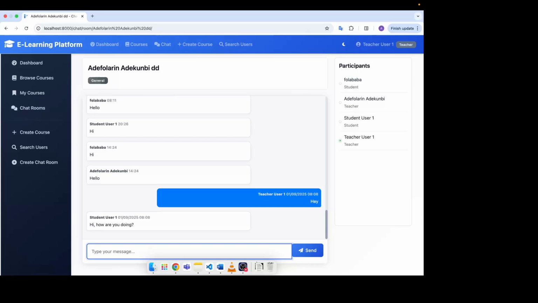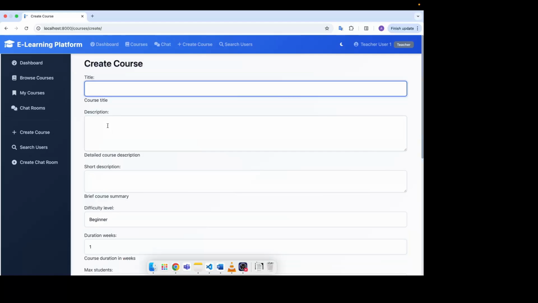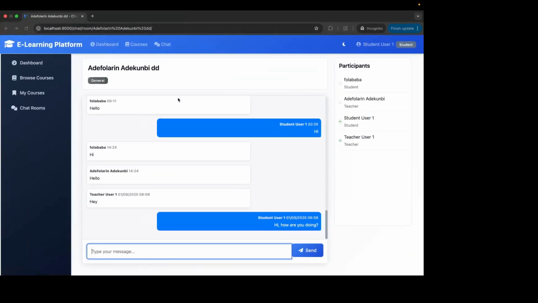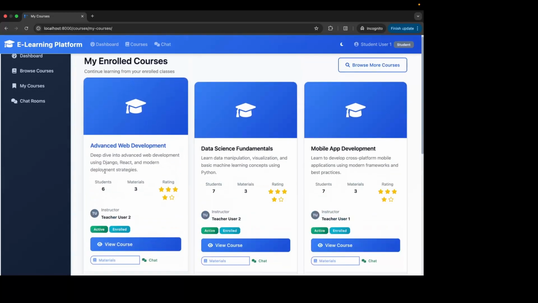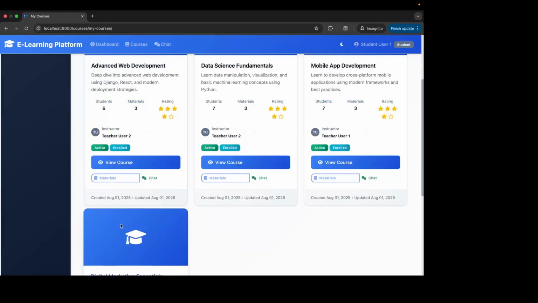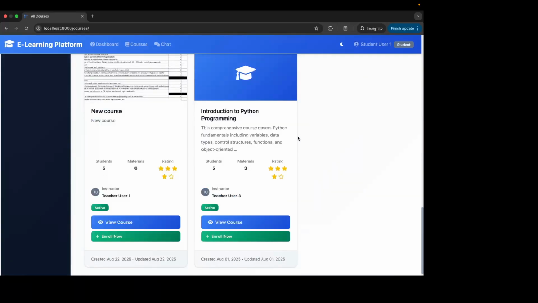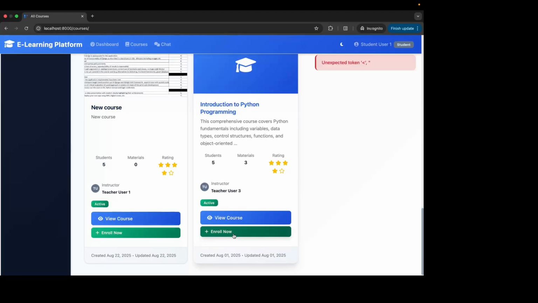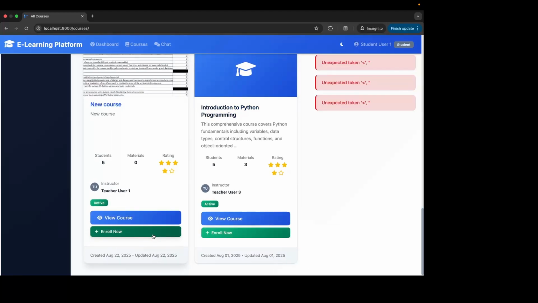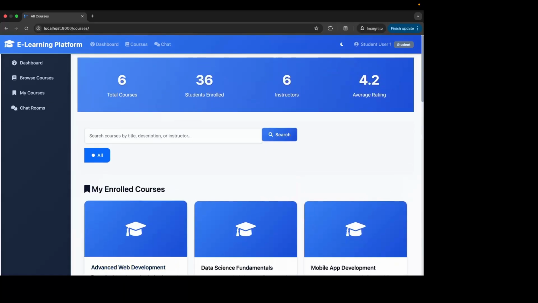Apart from that, I can also create a course. As a teacher, I can create a new course. And as a student, I can look at the available courses. All these have been enrolled into. But let me say if I didn't enroll in any of these courses, I can enroll in a fresh course here. These are ones I created before. I can enroll as well.